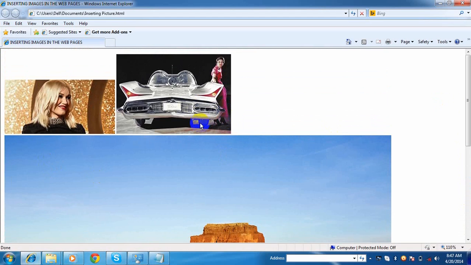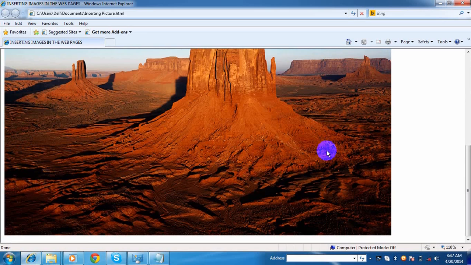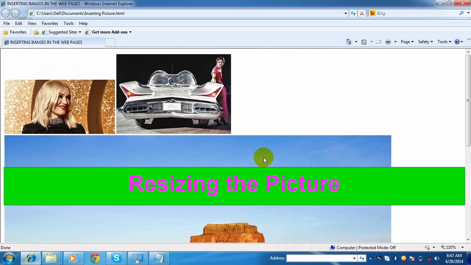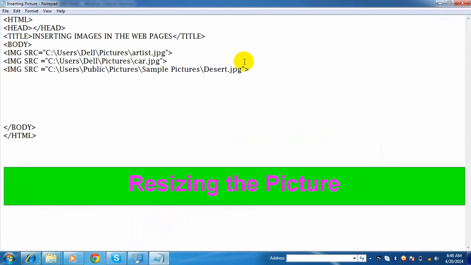Similarly, you can see the sizes of the pictures here are not the same. This picture is very small, this is a little larger, and this is a very large picture. If you want to specify the same size for the pictures, you need to give attributes for the image. Go to the text editor again. Among the attributes, you can specify the width of the picture, height of the picture, and alignment. For example, I want to specify the size of the picture for desert.jpg.